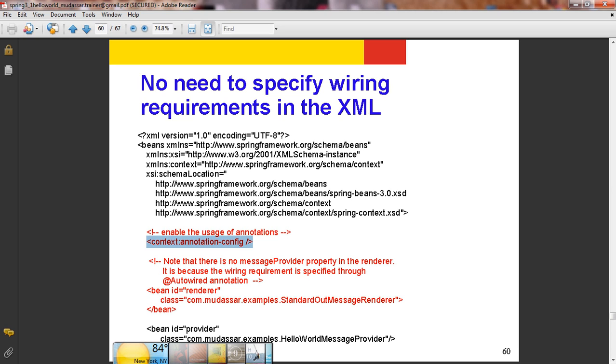Any questions? Can you once again tell me how the identification takes place?